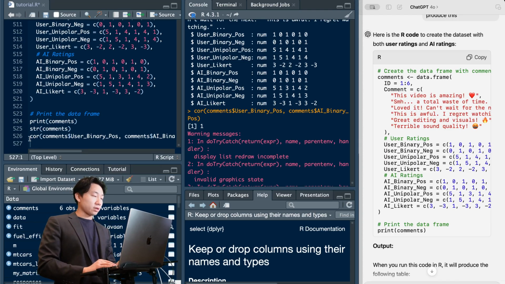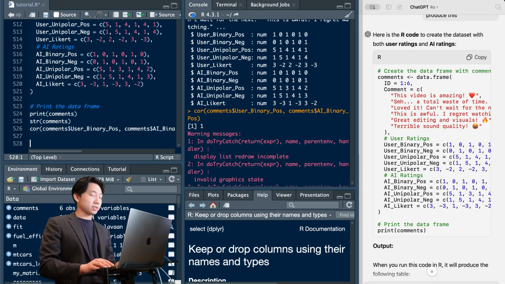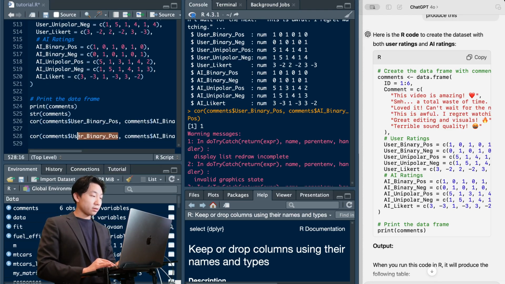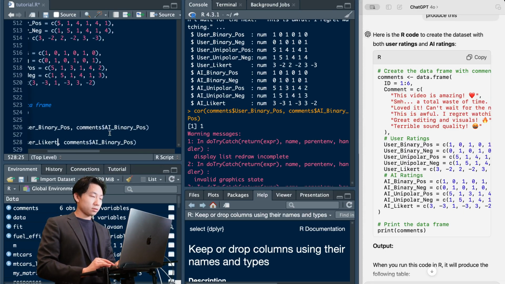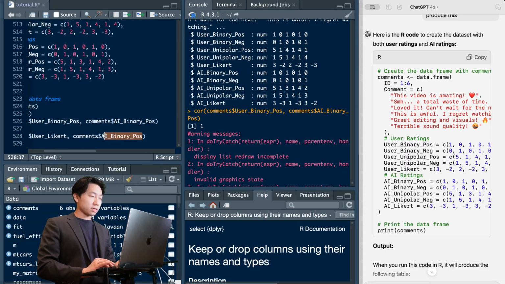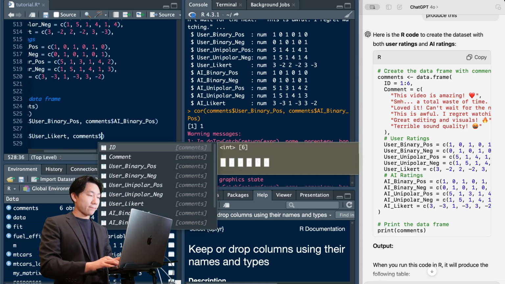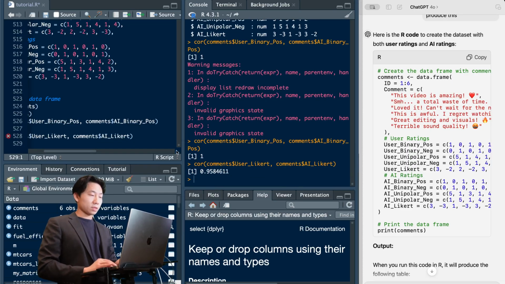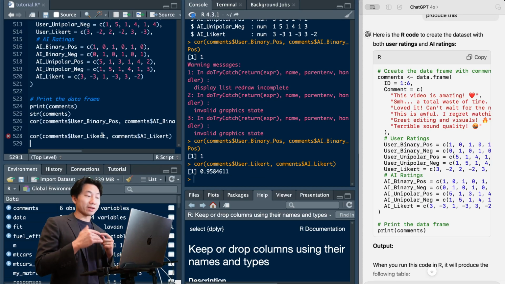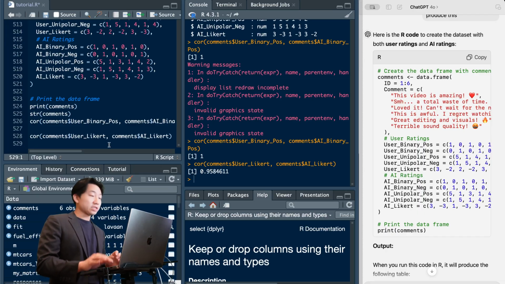Similarly, let's take a look at the Likert type, right? User Likert, and then in this case AI Likert. And we see that the correlation is 0.96. So these are pretty high correlations.